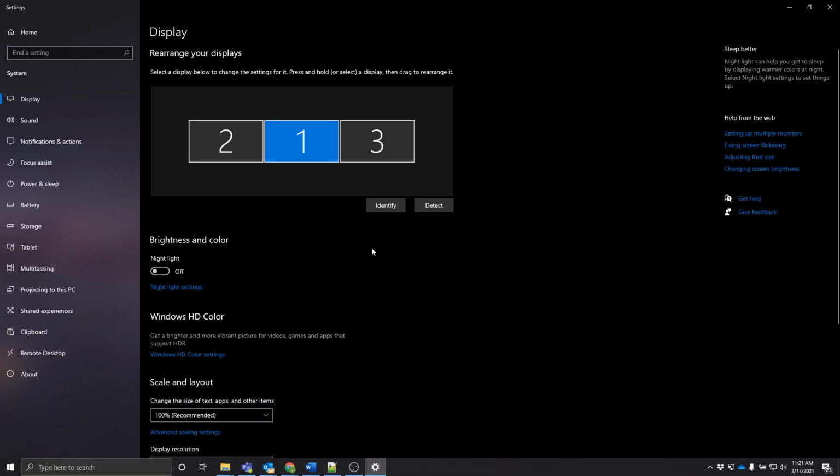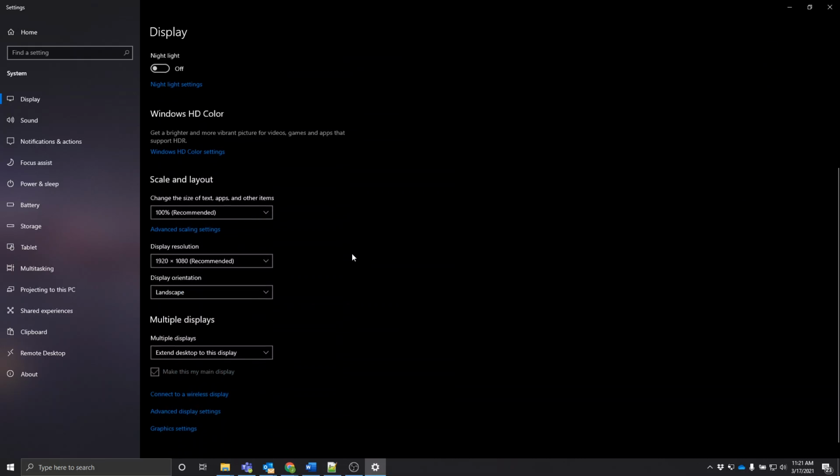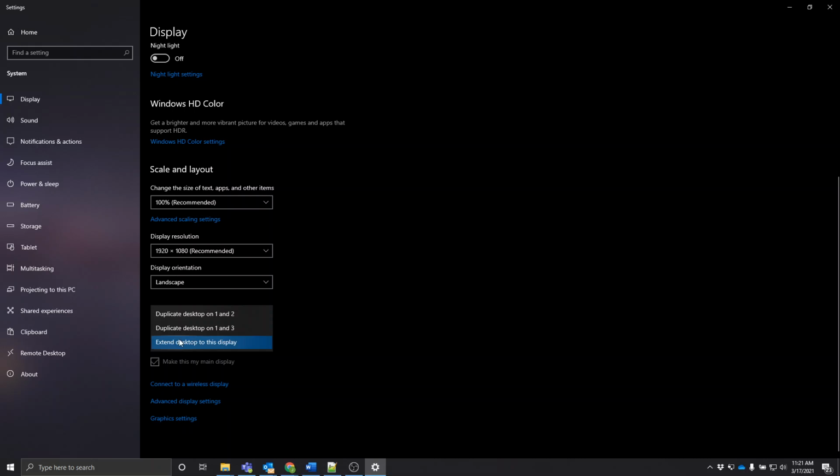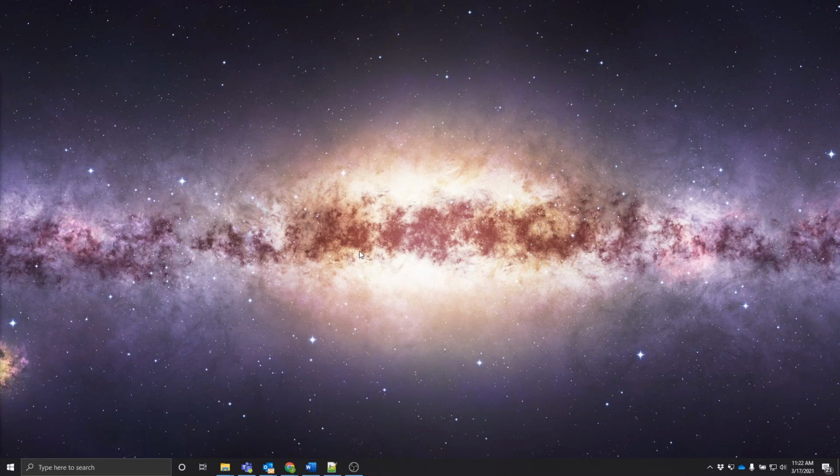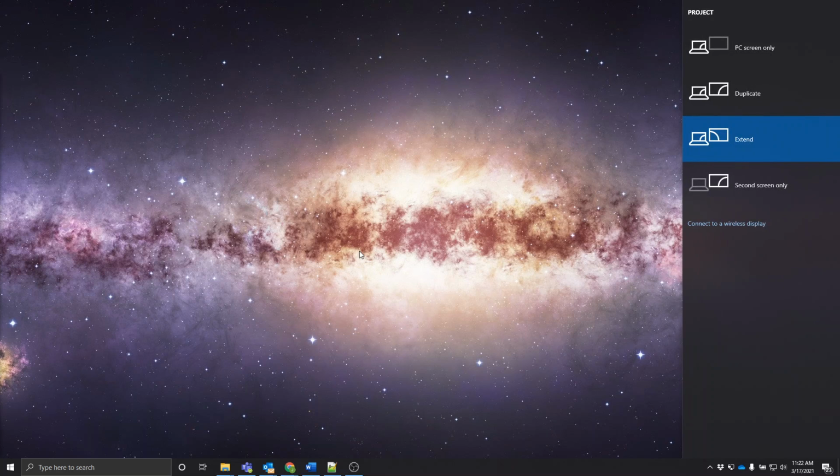But if you want those screens to be different, then you would want to set this to extend the desktop to this display and not to duplicate anything. There's a handy shortcut for this. If you hold the Windows button and hit P for Projector, that will actually bring up this screen here.